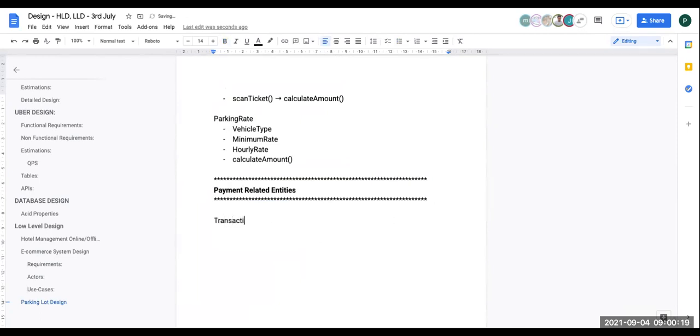So we can directly capture the transaction. What we'll have is the transaction ID. We'll have the ticket ID for which we are issuing this transaction. We'll have the amount and the transaction status. It can be pending. It can be completed. Correct. And then there is create transaction. We can capture the payment method as well if you want to. Correct. It can be payment method.